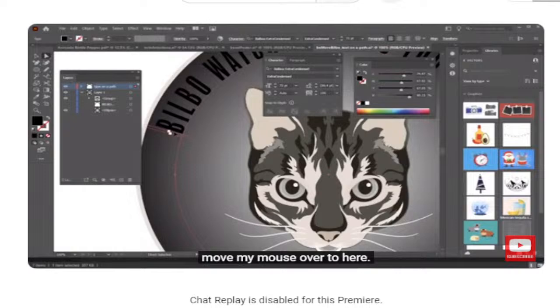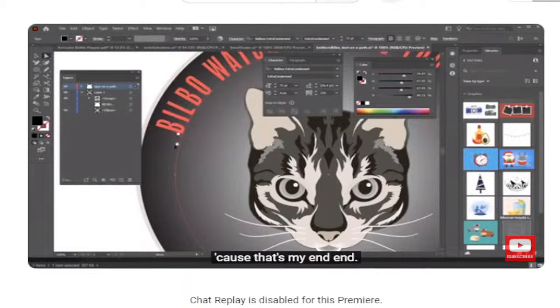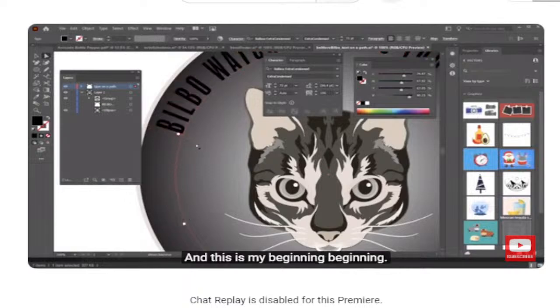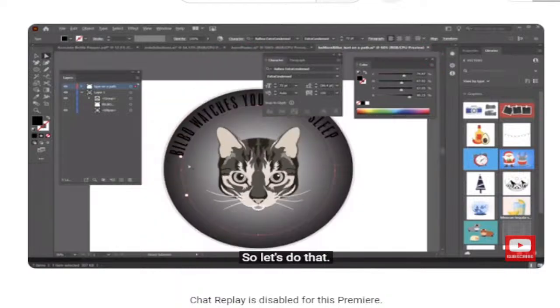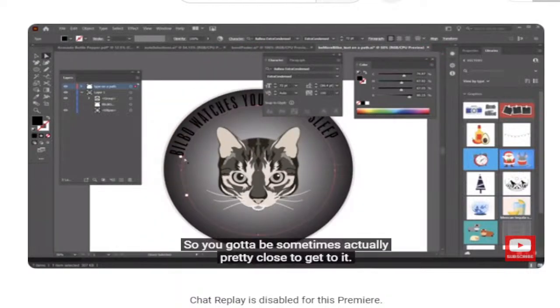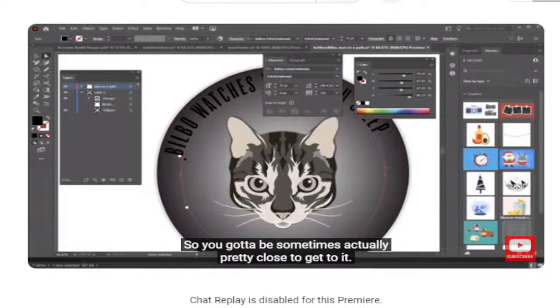And when I move my mouse over to here, I get another one with a right facing arrow. I'm going to move this one just down a little bit because that's my end, and this is my beginning. So now if I go to here, wait for that, and then I can now move this along the path. So let's do that so you can actually see it. You got to be sometimes actually pretty close to get to it.